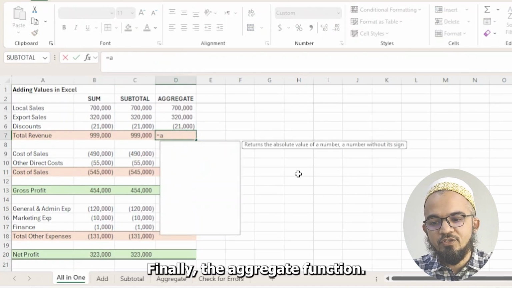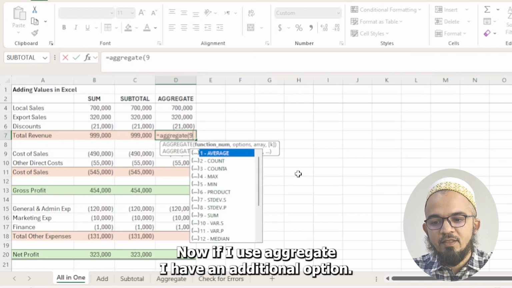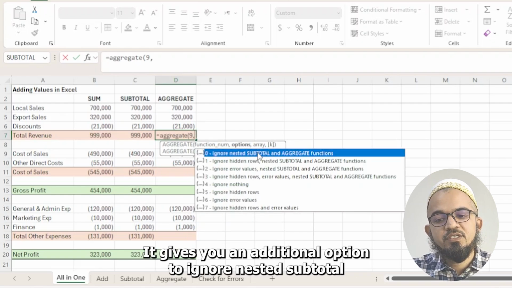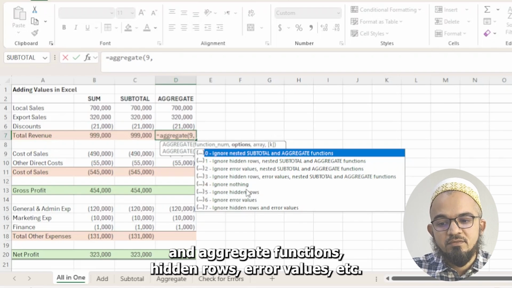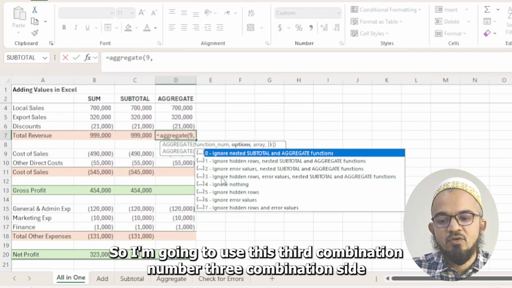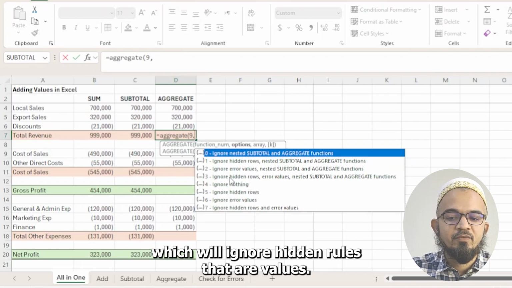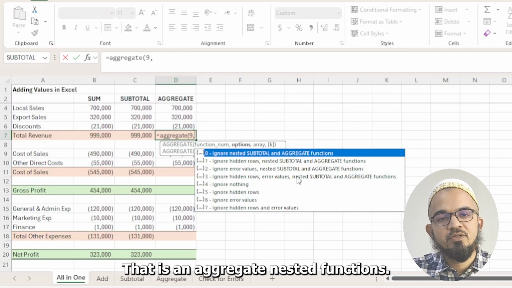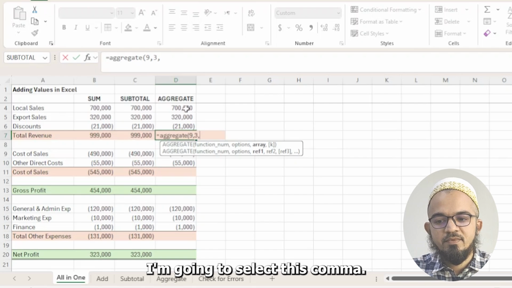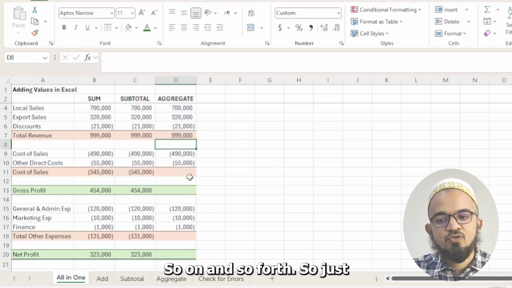Finally, the aggregate function. Now if I use aggregate, I have an additional option. So first I can tell the system that I want to do sum, comma. It gives you an additional option to ignore nested, subtotal and aggregate functions, hidden rows, error values, etc. So you can choose which combination you want. So I'm going to use this third combination, number 3 combination, which will ignore hidden rows, error values, subtotals and aggregate nested functions. I'm going to select this, comma, I can select the range, so on and so forth.